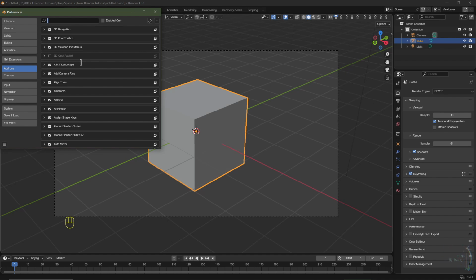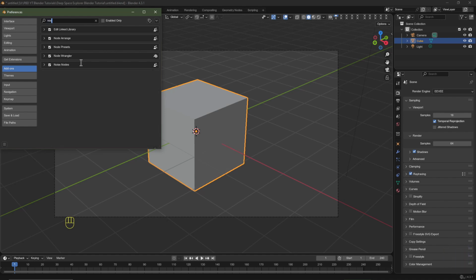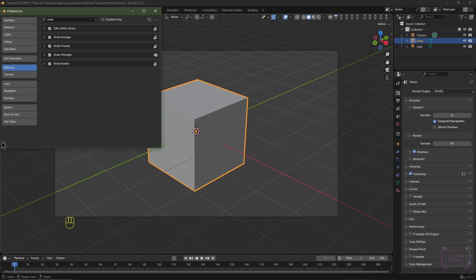The second add-on we're going to use will be the Node Wrangler, so type in Node and then enable the Node Wrangler here. When you've enabled the Node Wrangler, click this button here and click Save Preferences, and that will ensure that the add-ons load every time you load Blender. We can now close this window here.